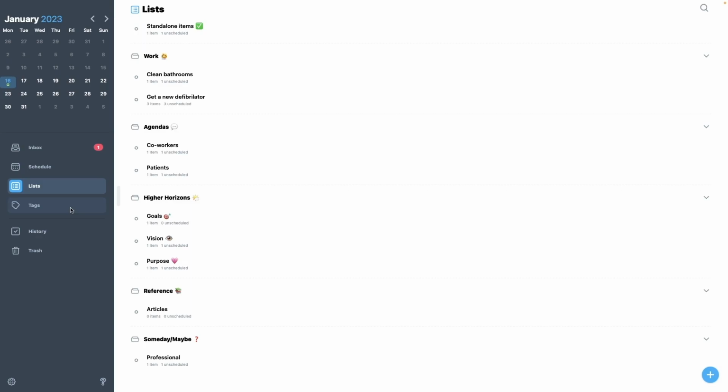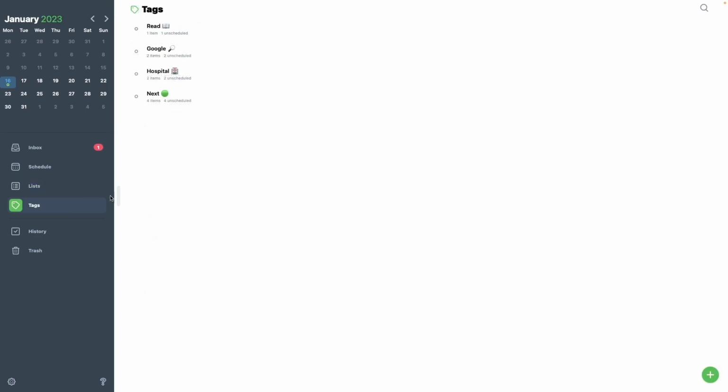So now that you know about the lists, let's look at the tags, which can be associated with any individual item, with any individual task. You're going to want to create two types of tags here. The first are context tags, which are basically conditions that need to be met for a task to be completed. In Nancy's case, she has a read context, a Google context when she needs to find stuff online, hospital context where she's often at for work, of course.